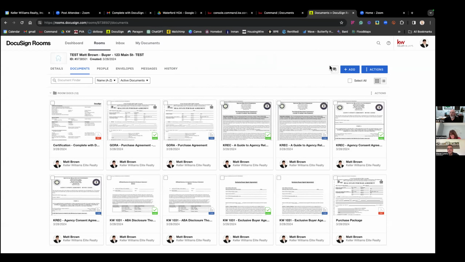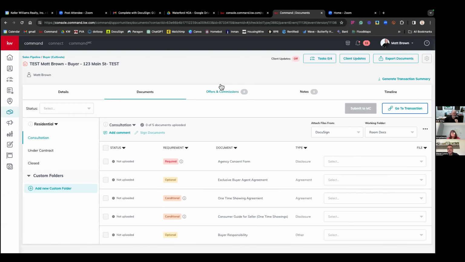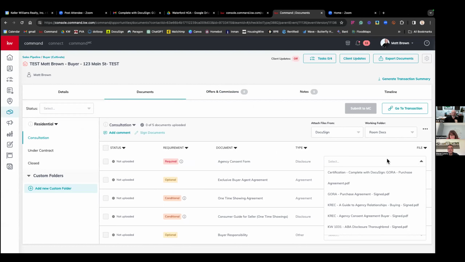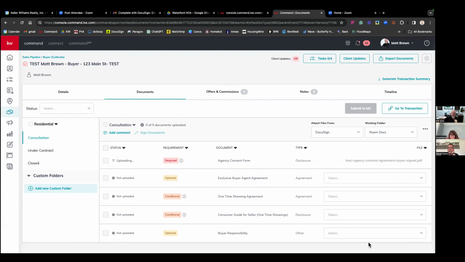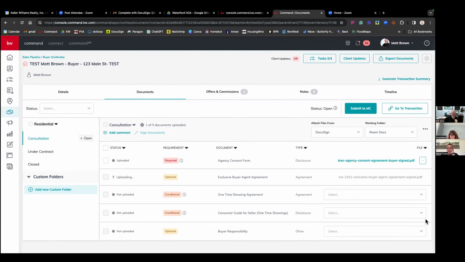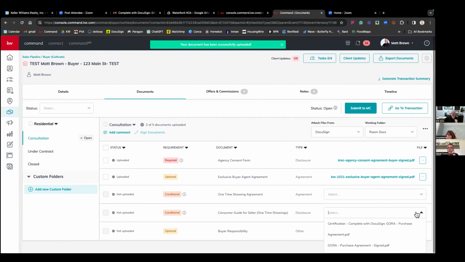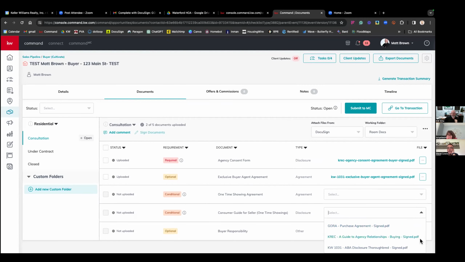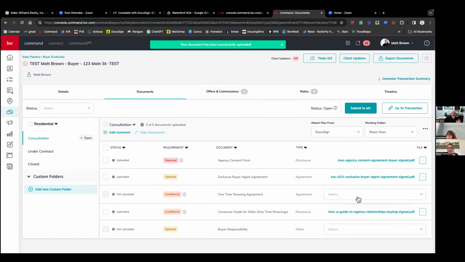Okay. So next thing we're going to do, we can just go ahead and close this because we're done. Let's just pretend like it's now been accepted. Everything's good to go. Here's what I absolutely love. You can come into here and under room docs, you can now come in and everything is automatically in here. So agency consent, exclusive buyers agreement, consumer guide, guide to agency relationships, anything else that you need, right?